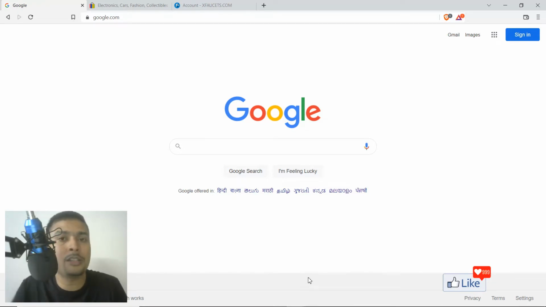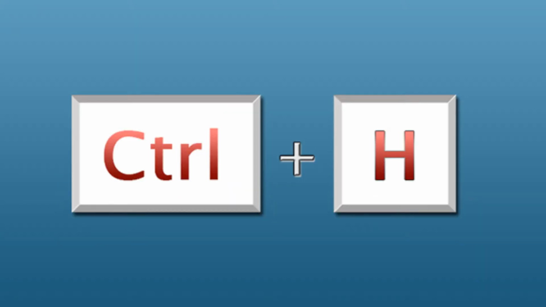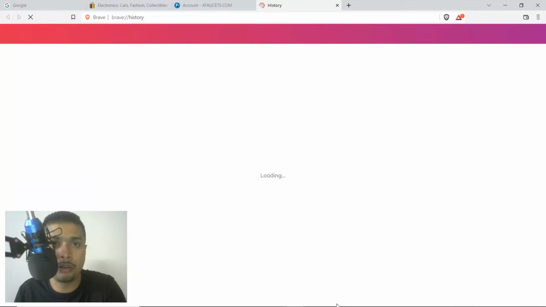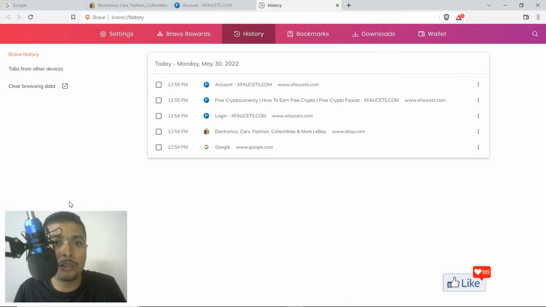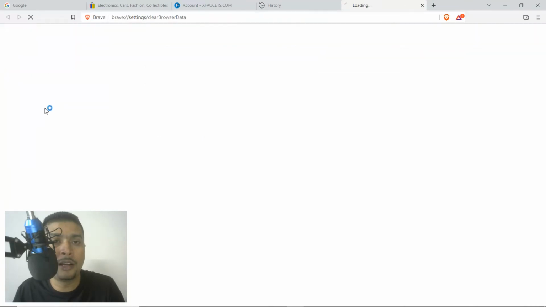So the first thing is you open the Brave browser, and once you do that, you press Control H directly from your keyboard, okay? Once you do that, you're going to be directed to this page on which you would get a menu to the left: Brave history, tabs from other devices, clear browsing data. I want you to click on this option, clear browsing data.